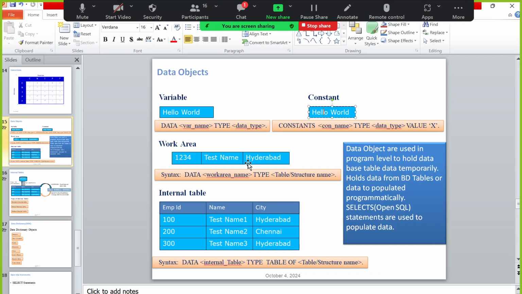Next, work area. What is work area? Work area holds a record during program runtime. It will also create a memory, but not only for the single field, for the complete record. What is a record? Record is a meaningful information. Record is nothing but meaningful information.